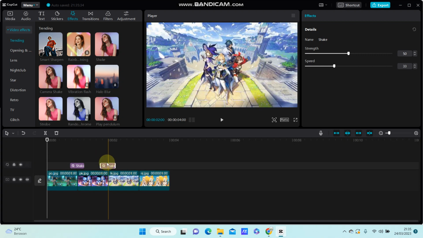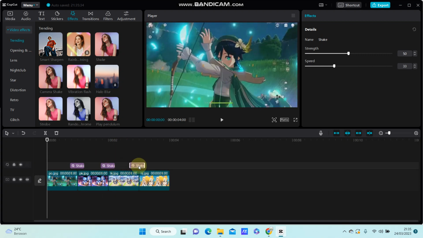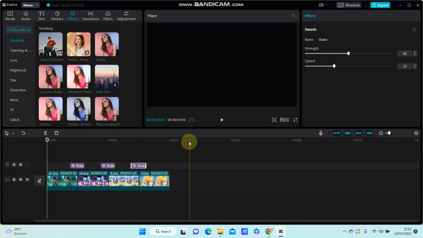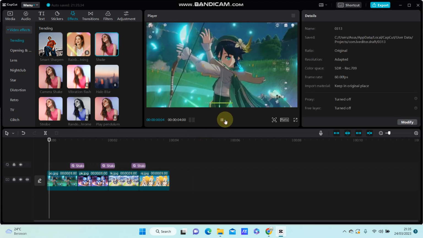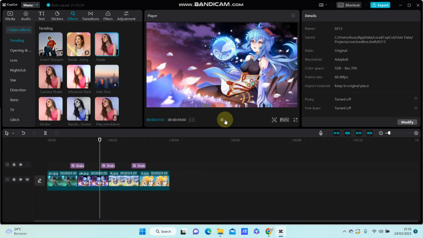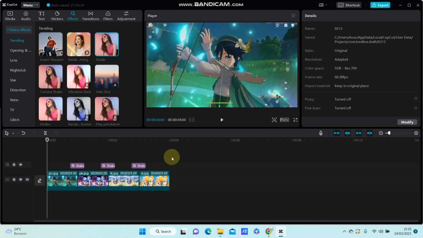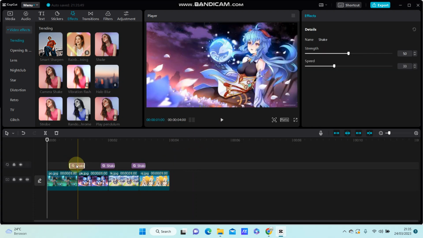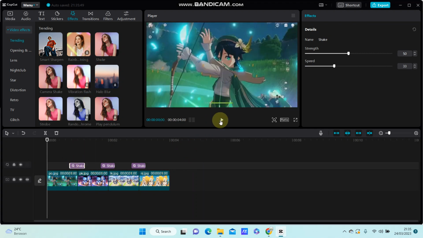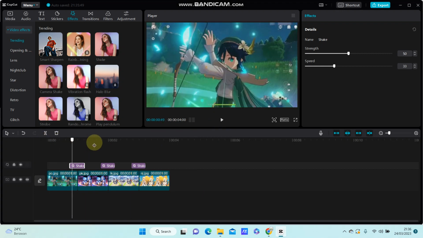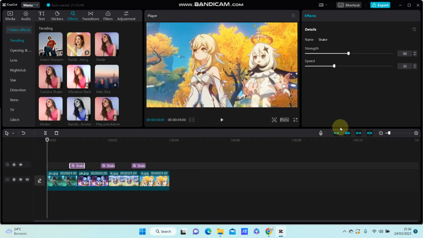clip just between the clip, so you can see the final result. Right, so this is video effect, but I use this for the transition, so you can also make this transition.